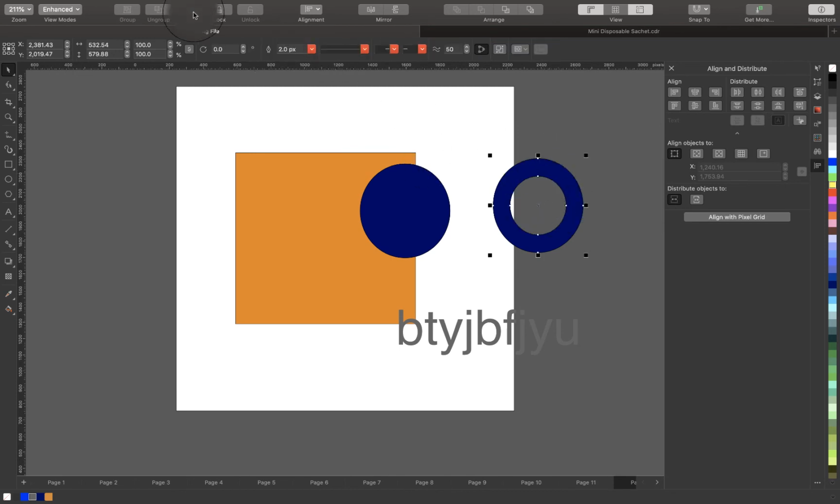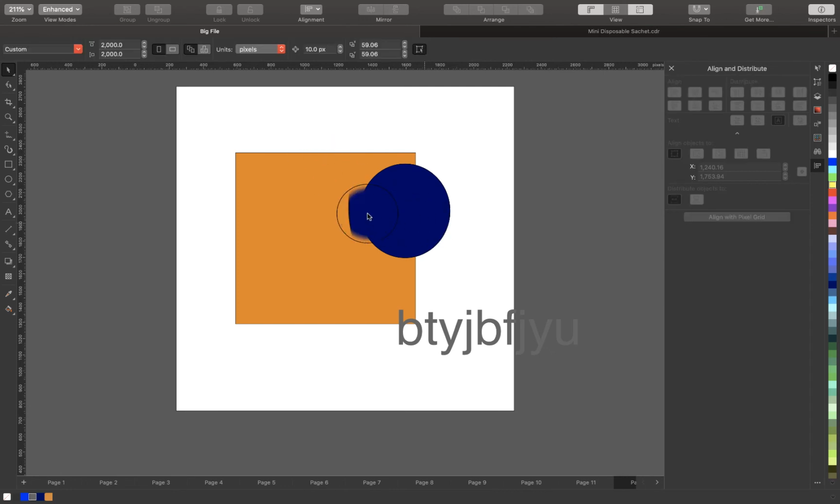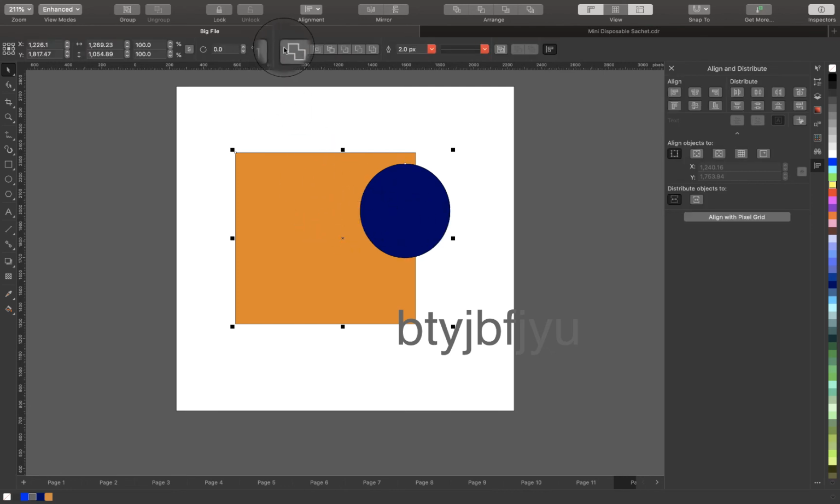Can you see now? However, if I use weld, it will break everything and weld it together into a single curve, single fill. So weld will weld everything together, and that is weld. You can see weld in action here also. This is weld, while this is combine. So you need to know which one you want to do.